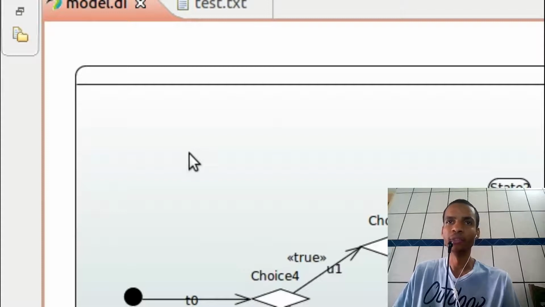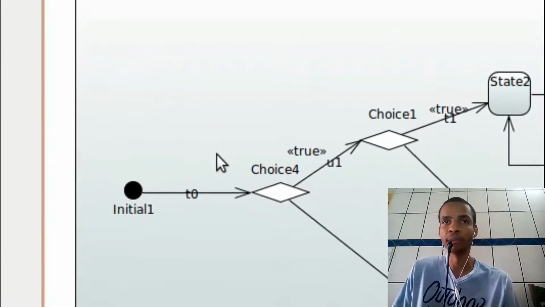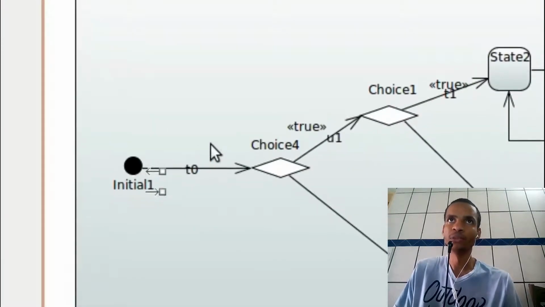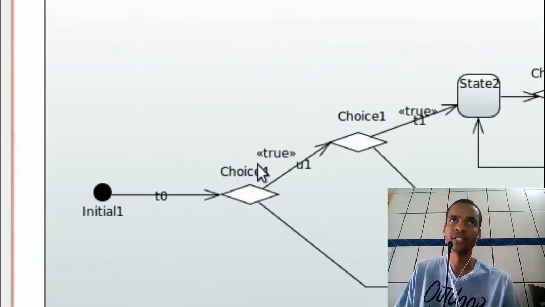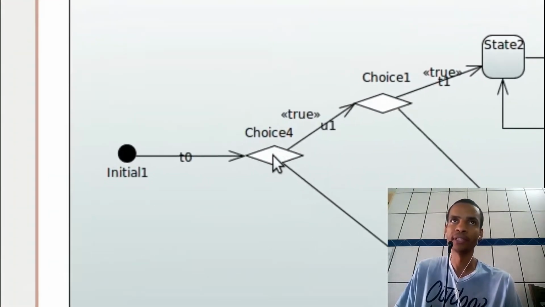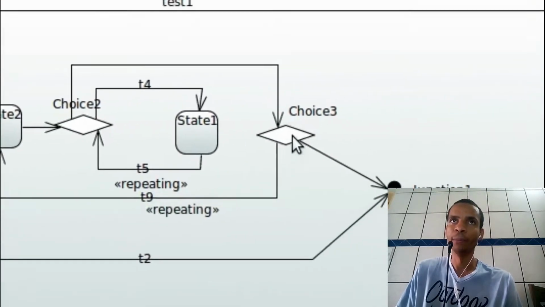Okay, and I'm going to show you some tests that I'm making for my code transformation, my model to text transformation. Okay, so this first one, test one, is, as you can see here, an if, a decision point, and another decision point, and here you have repeating.